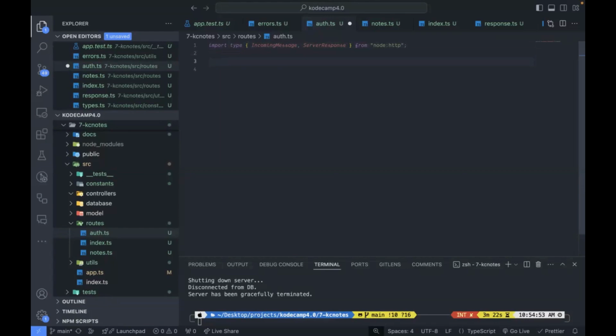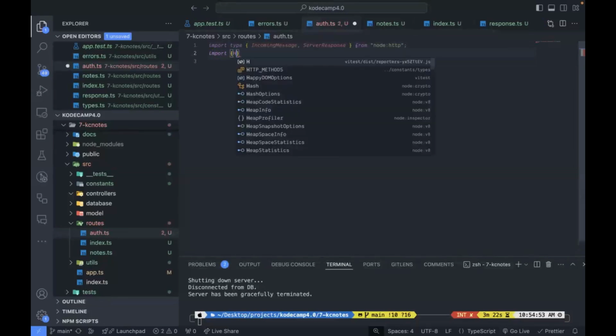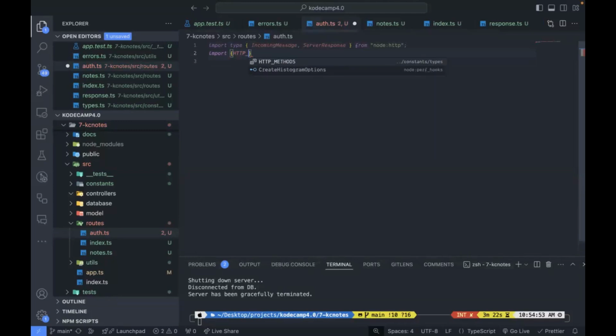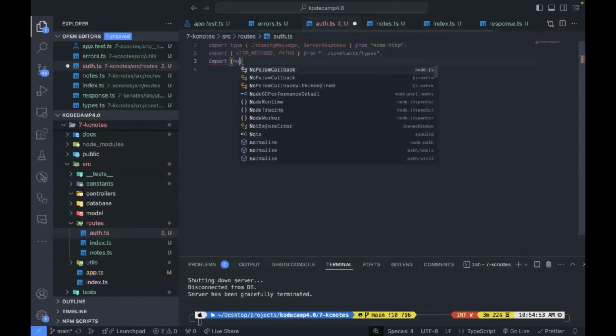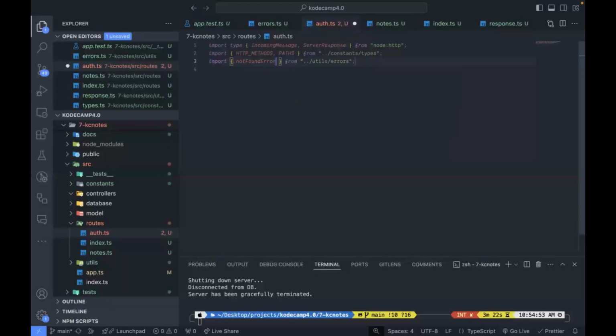And then we also import HTTP. Is it HTTP method? Yes. And then also our path from the constant types. So we get over here. We also need to import our nodes found error from utils error. And we also need, what else do we need in this file? Okay, so that's all for now.